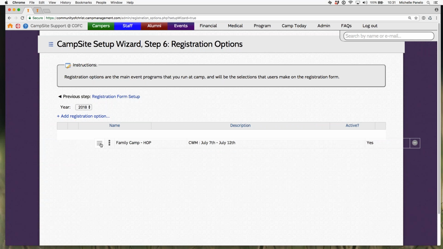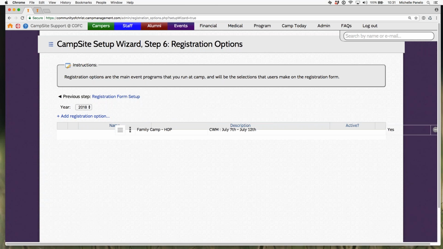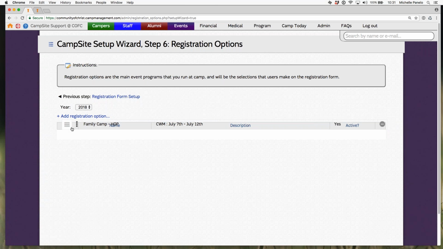As you can see here, I don't really have other registration options to demonstrate this really well, but I can click on that icon to the left, those three lines, and I can rearrange them. So I can do that for you once you decide on what you wanted to move over into events. I can just do that here.